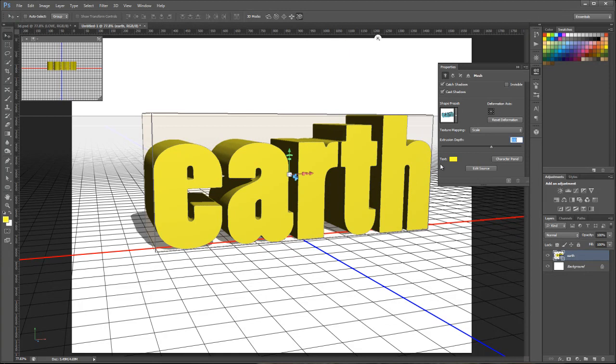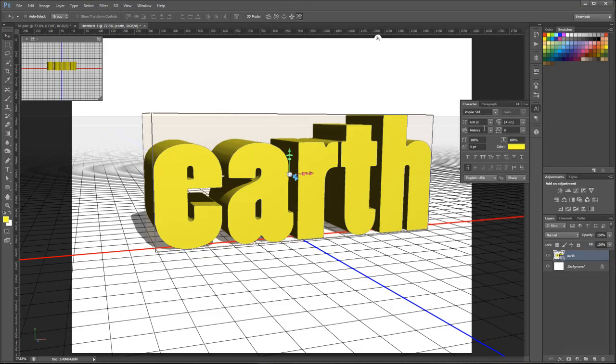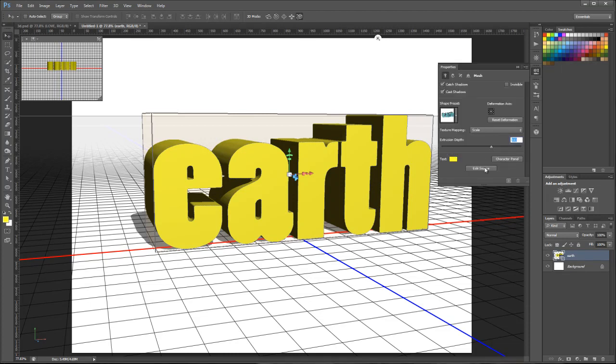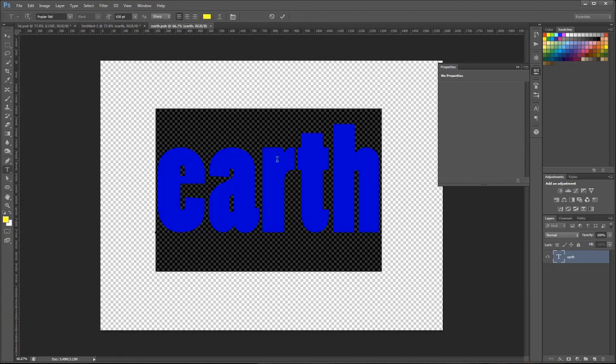Okay, now once you get it where you want, we can also edit the source from here, so this is kind of important. So if you want to change the text, change the color, change the characters, we can do that here. We can go to the character panel. And if we click on edit source, it's going to open up the text in what's called a smart object. And once that's edited, then we save it and close it, and the changes will appear.